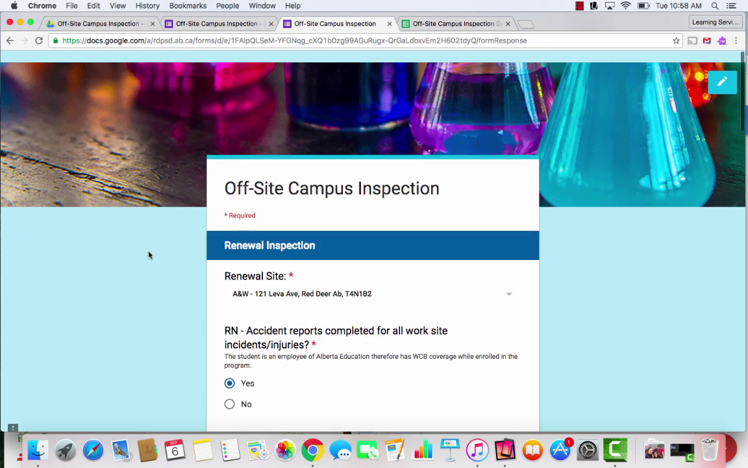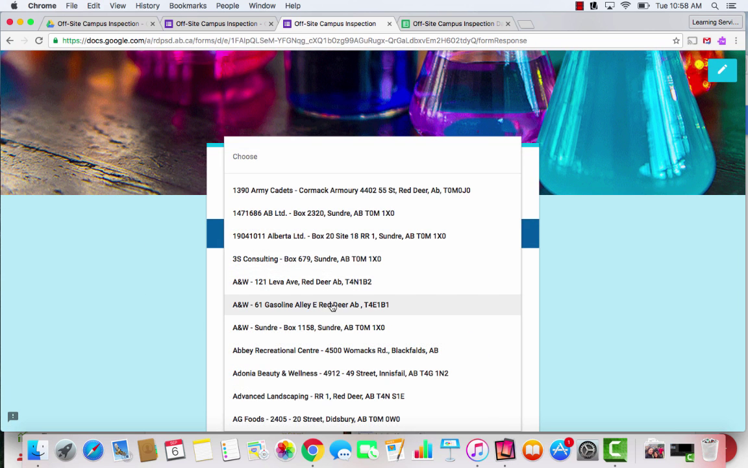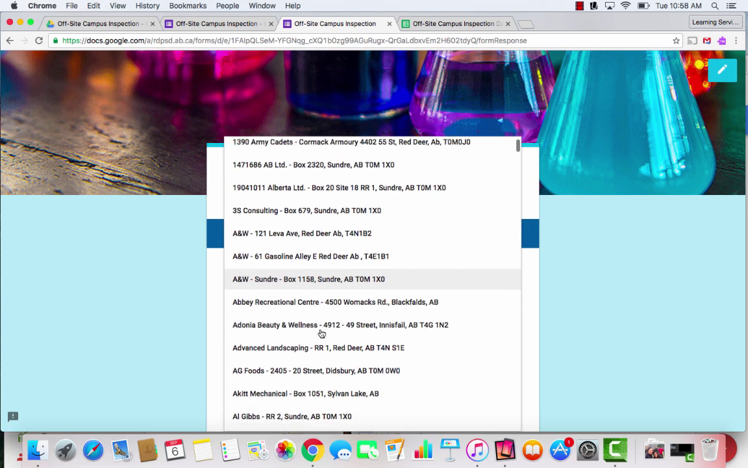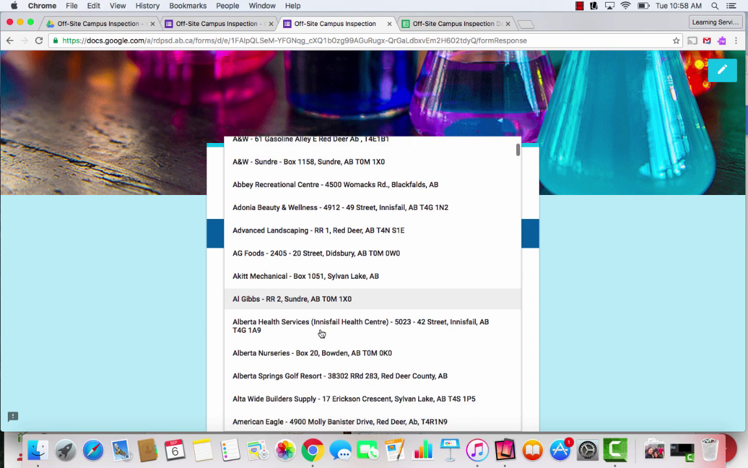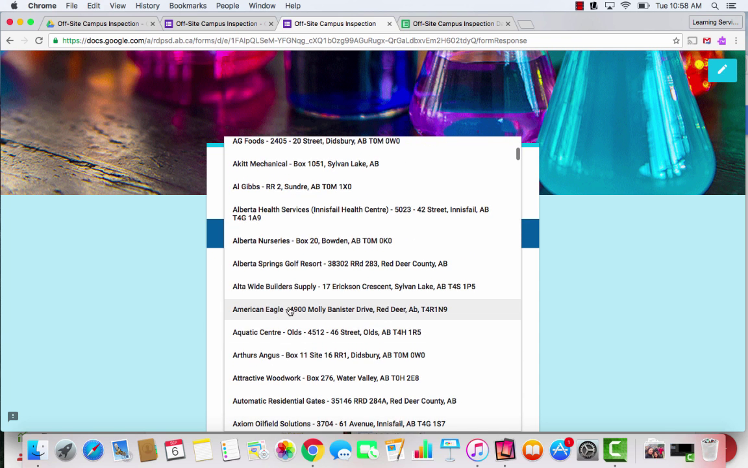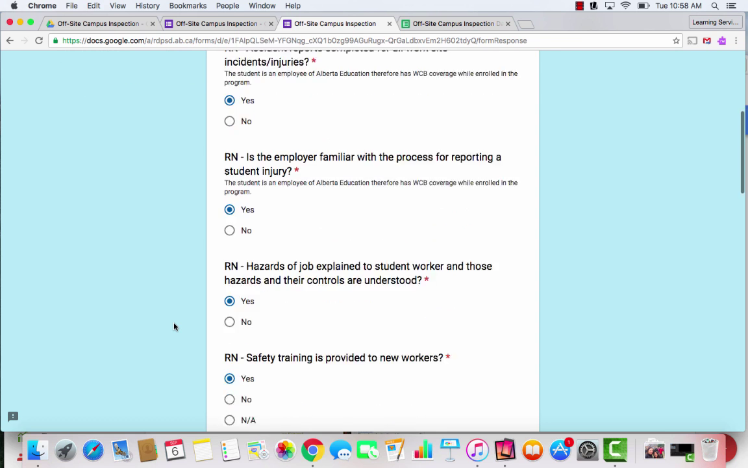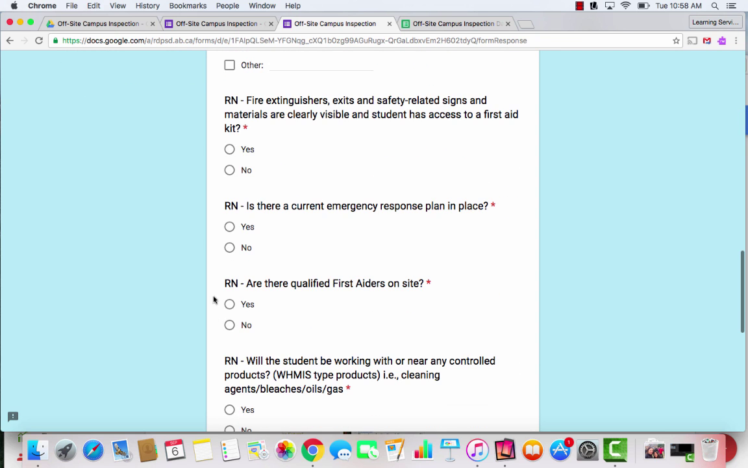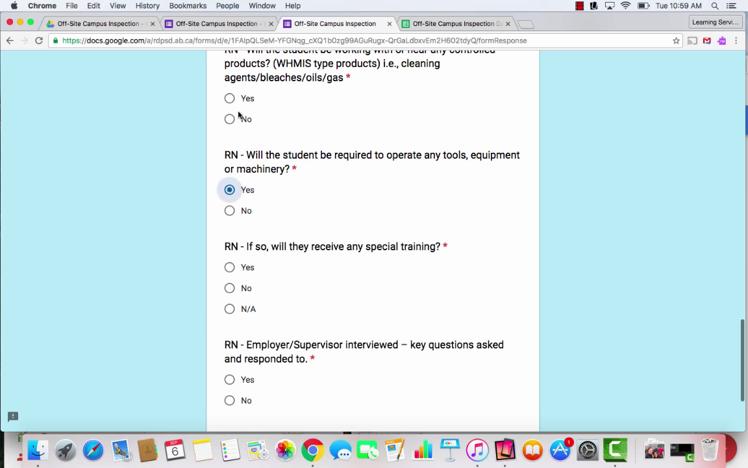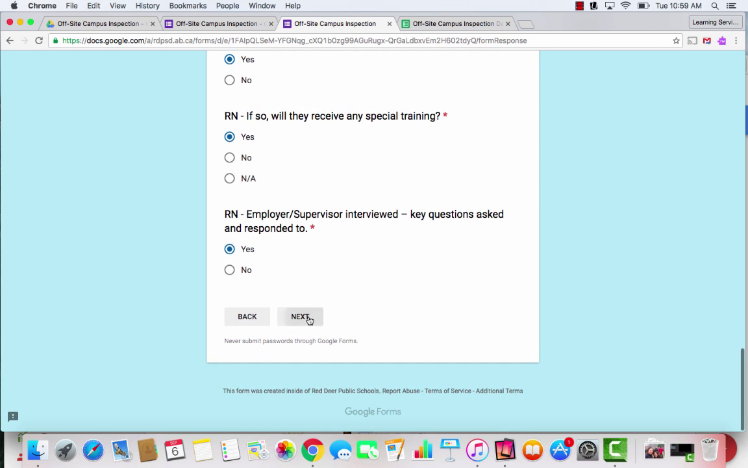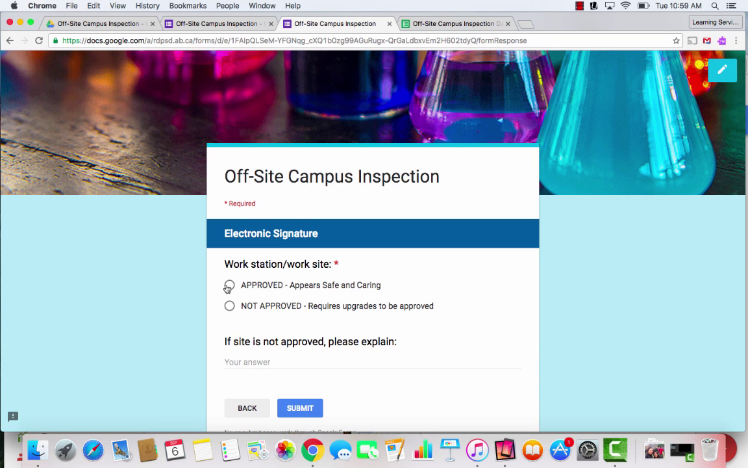Actually, I'm going to change this because I just used this previously. So let's say I'm going to go with, where's the Red Deer? Okay, American Eagle, perfect. Okay, this is all good. Yes, yes, yes. Yes, yes, yes. Yes, yes, yes, yes. Hit next. Here's the approved, not approved.